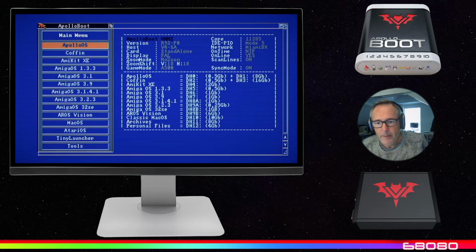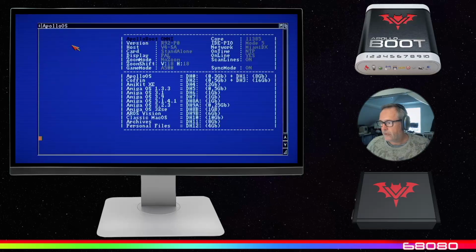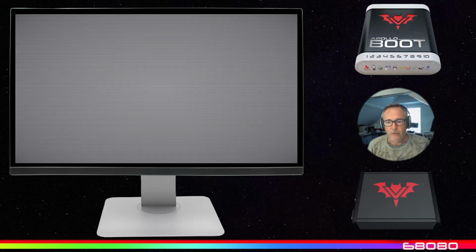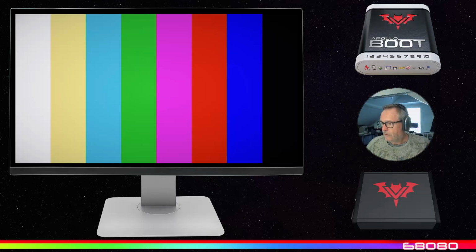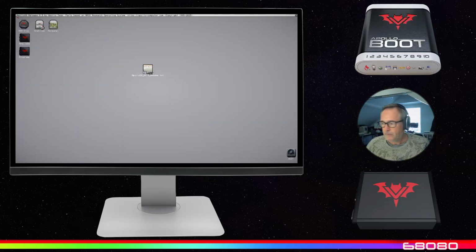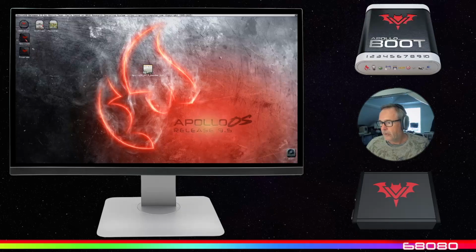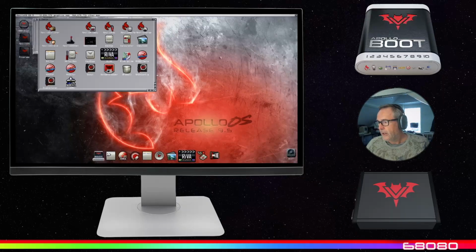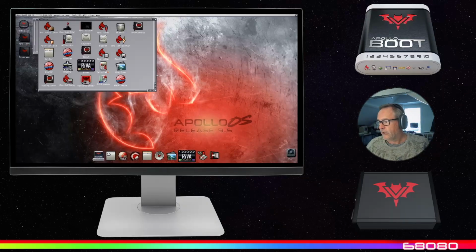So a short last step for showing some of the tools that are available in all of the OSs, and then it's a wrap up for this ApolloBoot video. So for example, if I start Apollo OS and open the tools drawer, we'll find a set of tools there that are specific for the Apollo V4. These will be available, all the specific Apollo V4 tools, on all the operating systems. One I like to highlight is the Apollo Explorer.